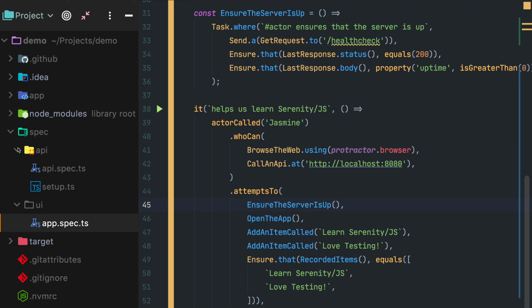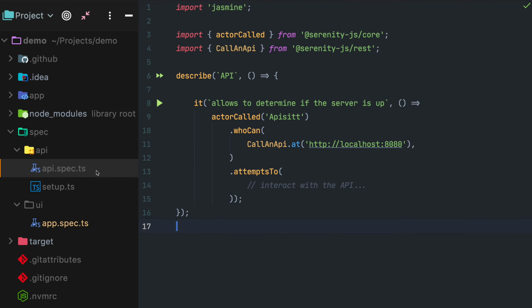You might have noticed that there's an API test suite located under the spec folder in our project. This test suite is executed directly by Jasmine, so it doesn't have access to Protractor or the web browser. The focus of this layer of my test suite would be on running the API tests. I've already created a test here to demonstrate that our API allows us to determine if the server is up.